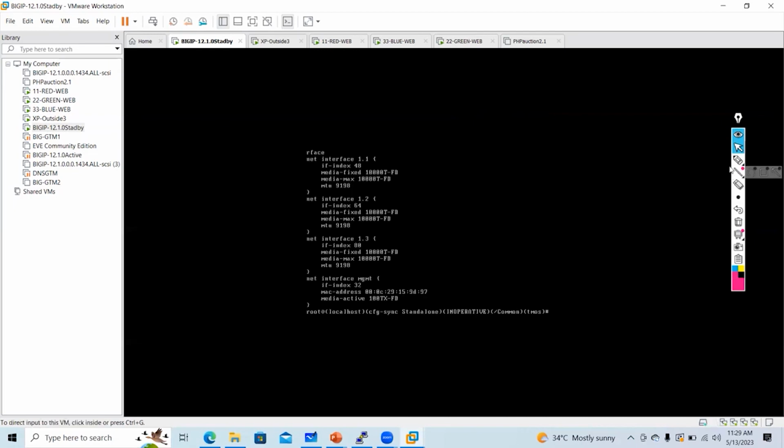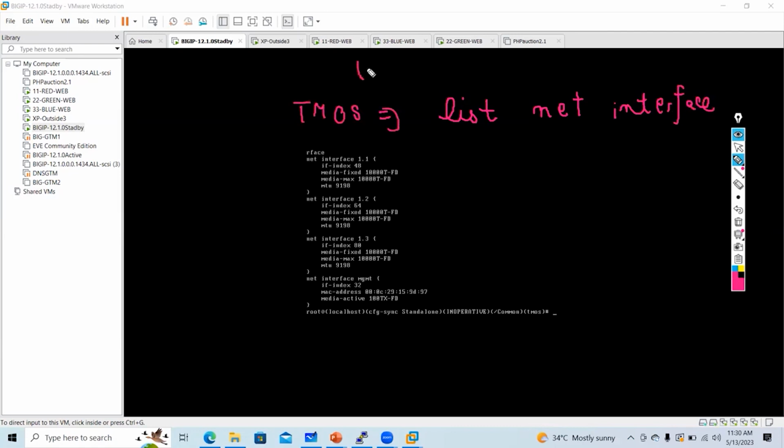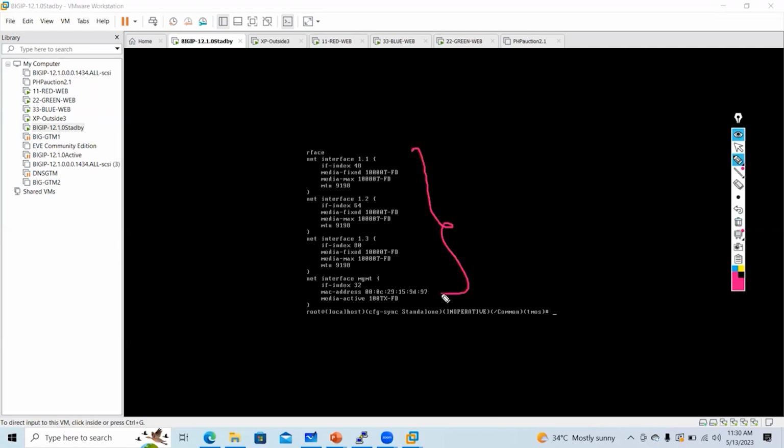How to see the MAC address of different interfaces of F5? The command is list net interface. And this I'm running in TMOS by typing TMSH. First, you need to type this, then it will go up to TMOS, then run this command. What is the MAC address of the management interface, guys? Can someone tell me on the chat? You can see there are 4 interfaces, 1.1, 1.2, 1.3, management. What is the MAC address of management? Anyone? Quickly on the chat.